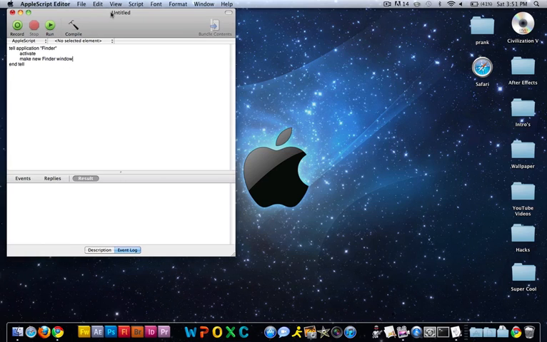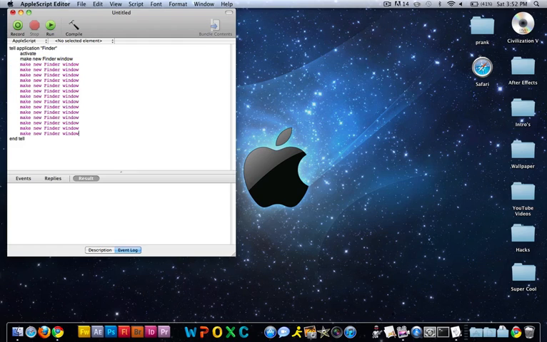What you should have now is: tell application Finder, then the line beneath it should say activate, the line beneath that should say make new Finder window, and then the line beneath that should say end tell. Now highlight the line make new Finder window and hit Command C to copy it, then hit enter and Command V, enter, Command V, enter, Command V. Once you have a few of them, highlight the whole thing and copy that, then hit enter and it will paste multiple ones.